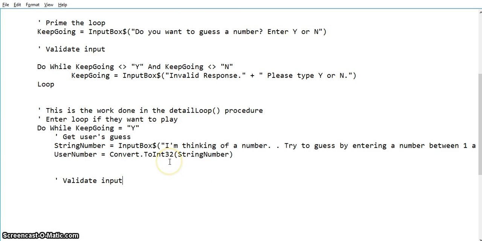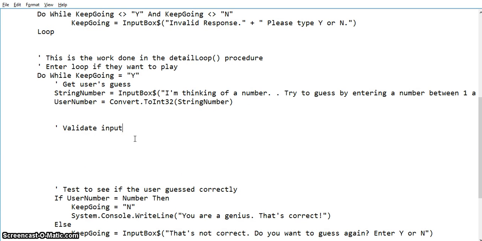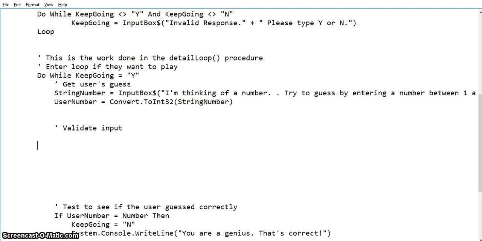So now we need to validate that the user did in fact type a number between 1 and 10, including 1 and 10. So let's do that by creating another do while loop. Do while user number is less than 1. In other words, they typed a number that's less than 1, or user number is greater than 10. These two conditions would mean that they didn't type in a valid number.